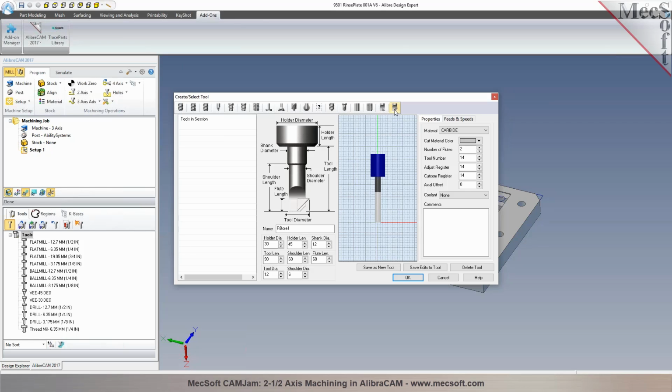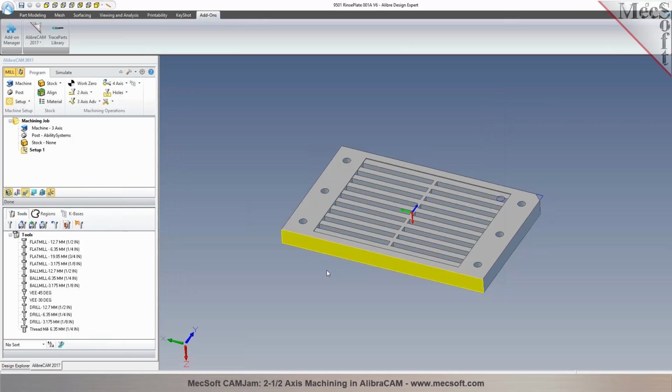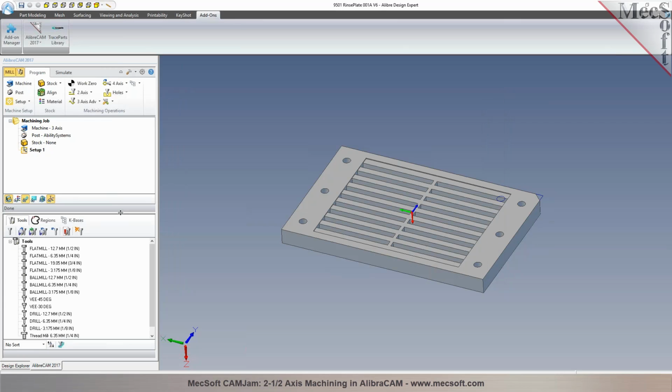Now, are those all standard tools that come in a library? Yeah, we have a library of tools for both English and metric units. You can also build your own tool library and save them. So I have a custom library currently set and loaded in here. So you can define your own tools as well.